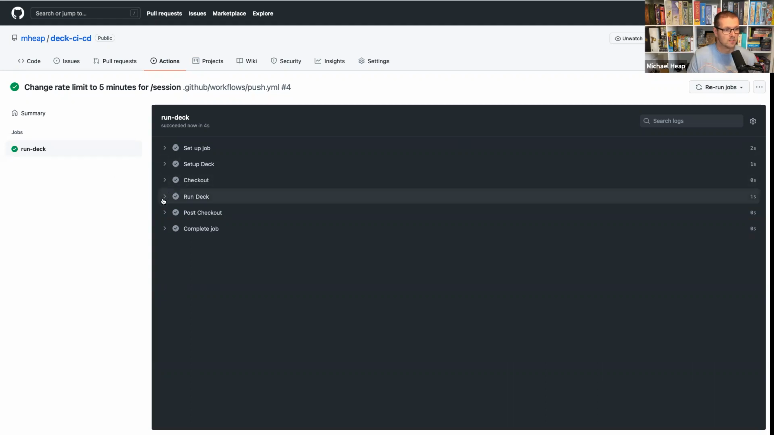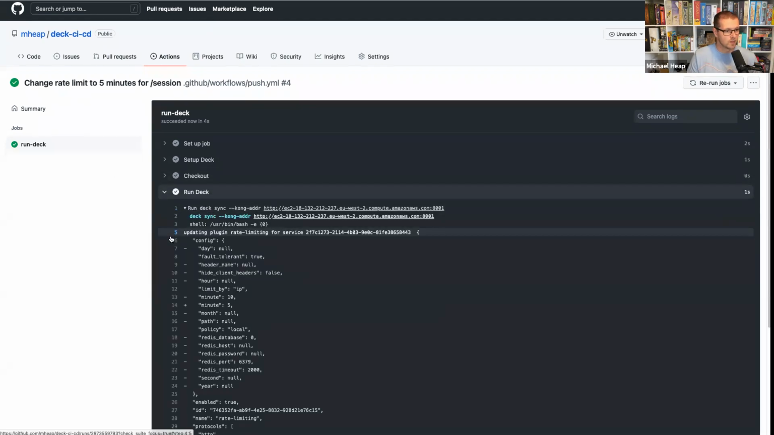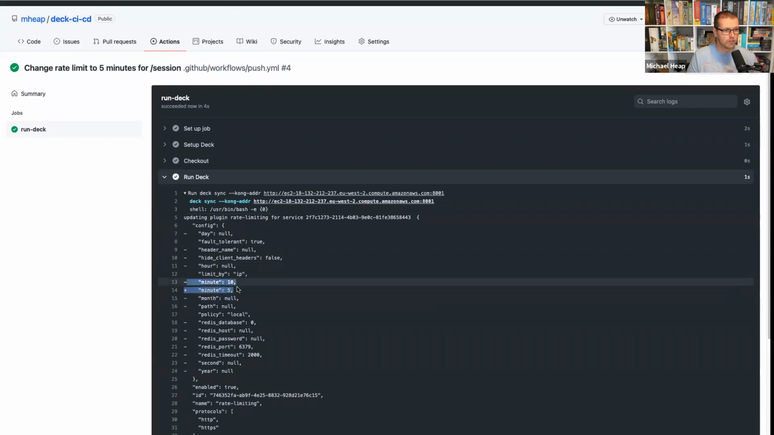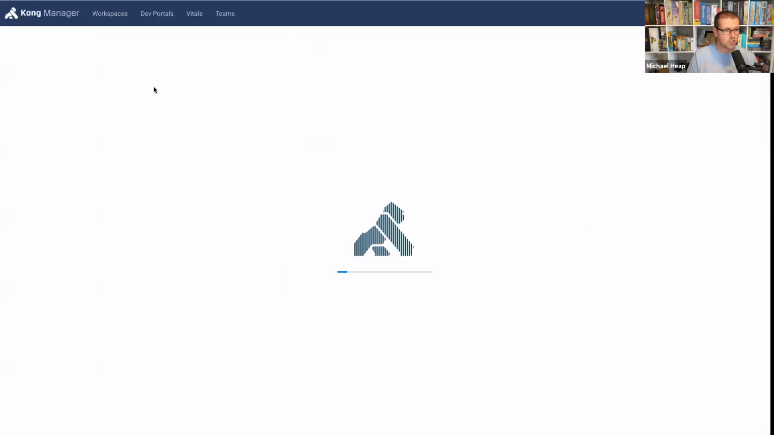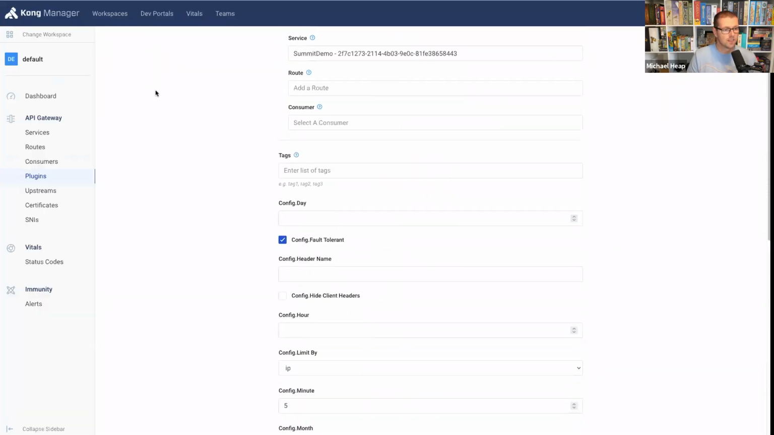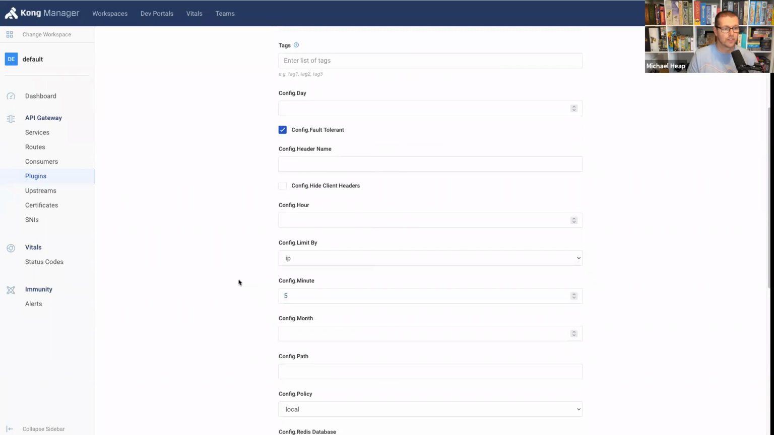That all ran fine. We can see that we got rid of minute 10 and added minute 5. One thing was updated. And if I go back and refresh here, config.minute is now 5. And now we've got that single source of truth on GitHub. And not only that, we've got a record of when things changed, and who changed it. Configuration changes are no longer invisible. We've got that history in GitHub.